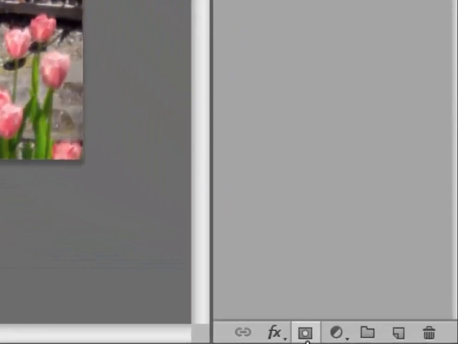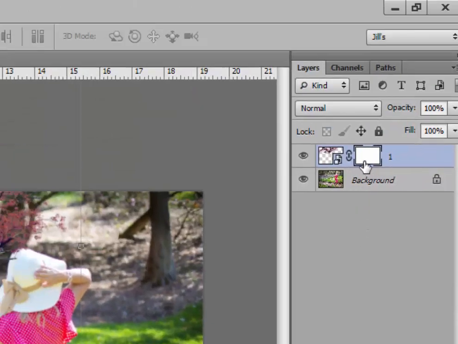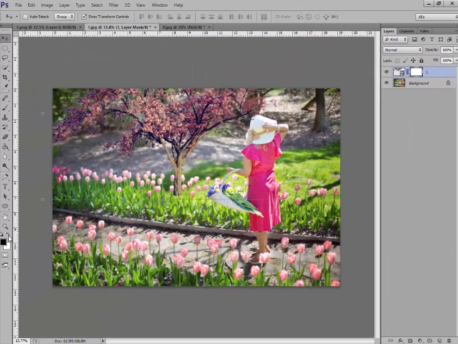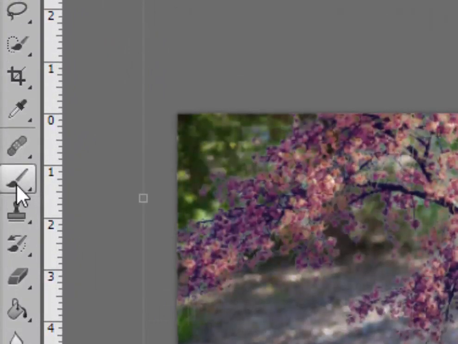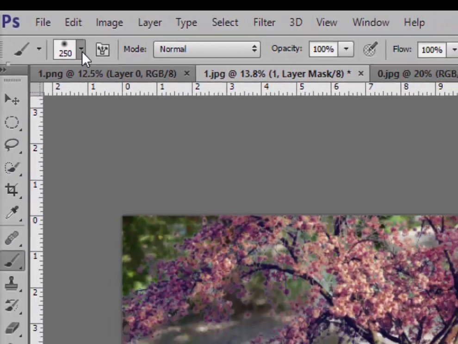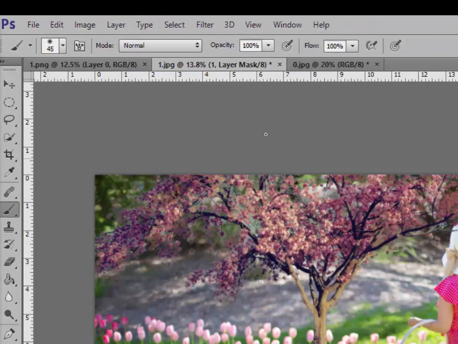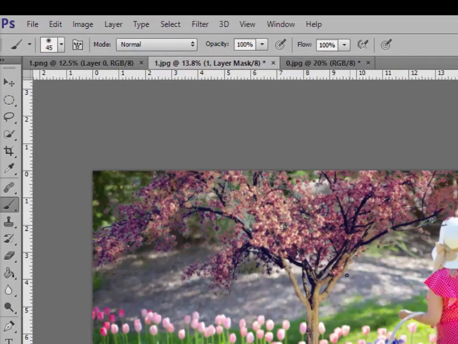Just go down right here and get a layer mask. Click on that. And it is a white layer mask, so we'll want to use our black brush. Toggle back and forth with these arrows until you get your black on top. Now go up and grab a brush and make sure that it is a soft brush. And it's at 100% opacity and 100% flow.